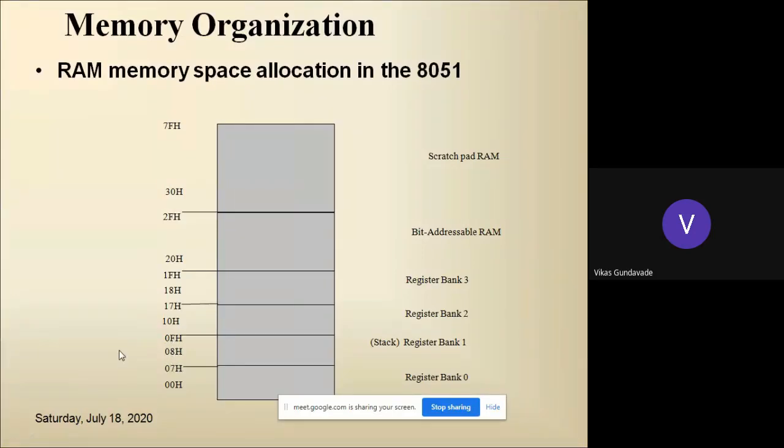That means for our first bank, bank 0, the registers are R0 to R7. Similarly, for bank 1 also the registers are R0 to R7. For bank 2 again R0 to R7, and for bank 3 again R0 to R7. So every bank will have the same register names R0 to R7, and these are used to store the data during the execution of any program or during the processing. After that, from 20 to 2F, it has a bit addressable RAM.